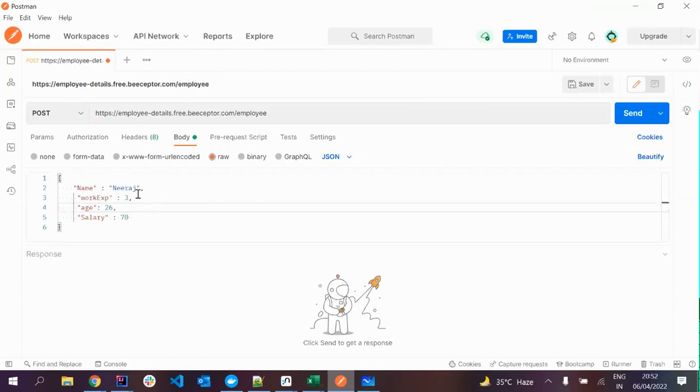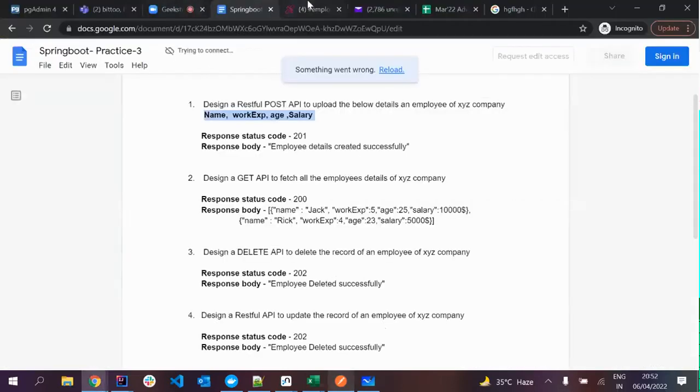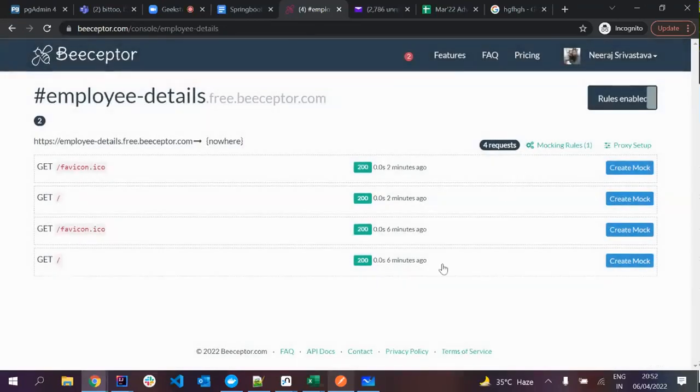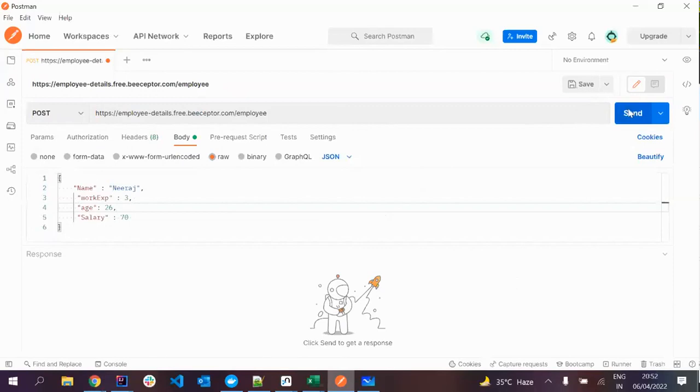That means store it in the database. Since this chapter doesn't provide any kind of database, we can send it but it will not be saved in real. We are just testing, so it will not actually be saved; we will get this response, whatever we are accepting here. Okay. Mocking rules are updated, this page needs to be updated to reflect the new change. Okay, fine. So now let's go and hit it.